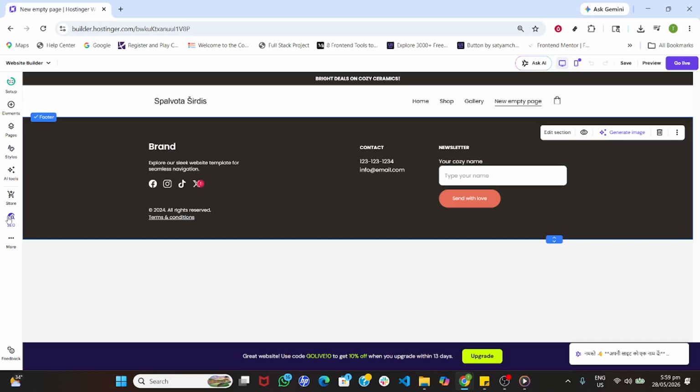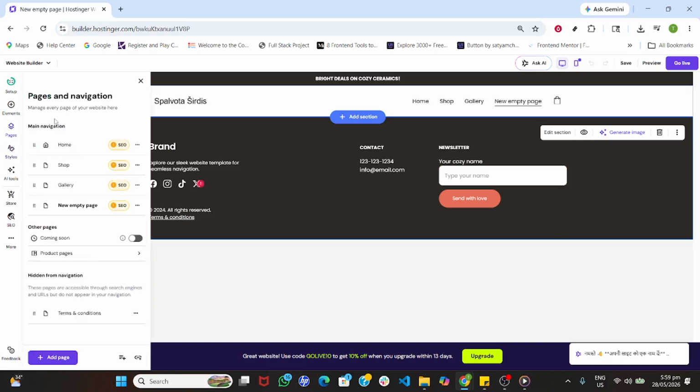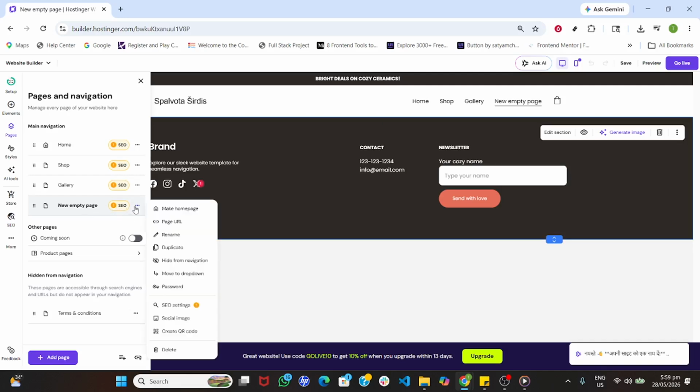Once you're inside the builder, you'll see a bunch of options on the left-hand side. To find our pages, we're going to look for the Pages menu. It usually looks like a little icon of stacked papers or a document. This is your central hub for every page on your website, whether it's your home page, an about page, or a special landing page. Go ahead and give that Pages option a click.